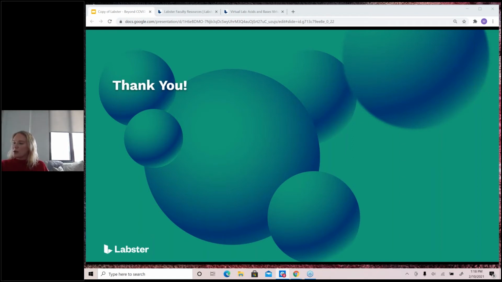Okay, so this question's from Christine asking how many students minimum for institution access, is it $60 per student? How can I try out Labster? So there's no minimum number for the institution access. The pricing ranges from the 49 to the 99 option, and we can give you more information on that as well and follow up with you in an email to break that down for you, Christine.